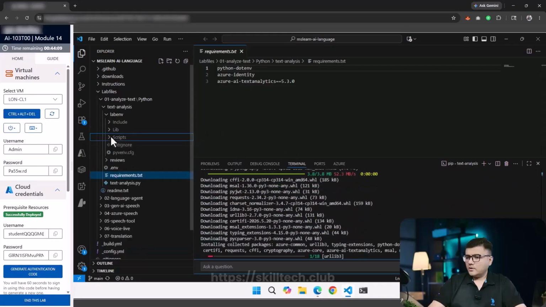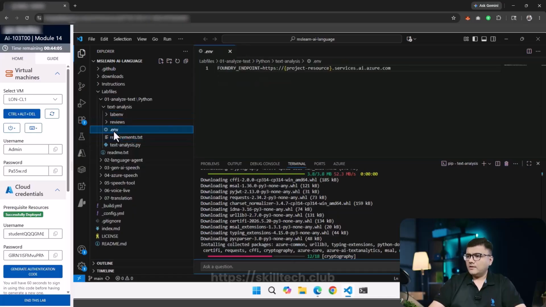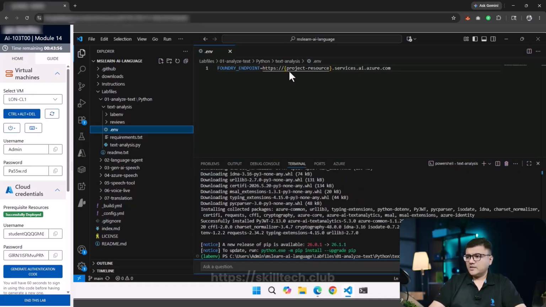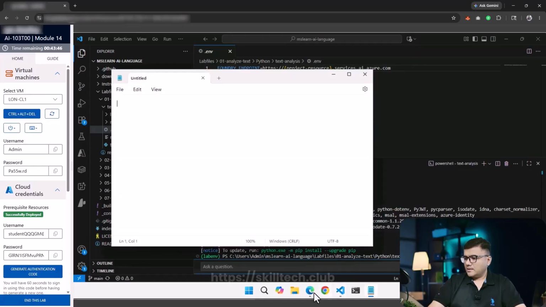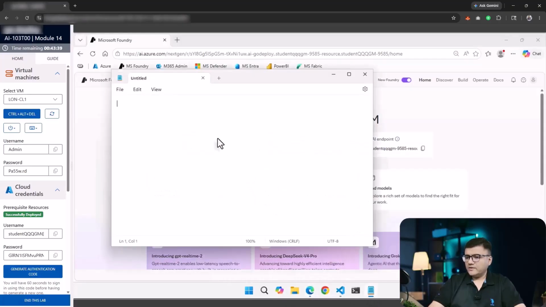Now, while this is going on, I will just go to my env file, which is looking for Foundry endpoint. Now, remember, this is going to be your project resource.services.ai.azure.com. So this endpoint is basically going to have your project resource associations with this. If I go to my project endpoint, let me just show it to you here. I'll open the notepad file, and then I'll go to my Foundry project. I'll copy the project endpoint, and then I'm going to paste it here in the notepad file first.